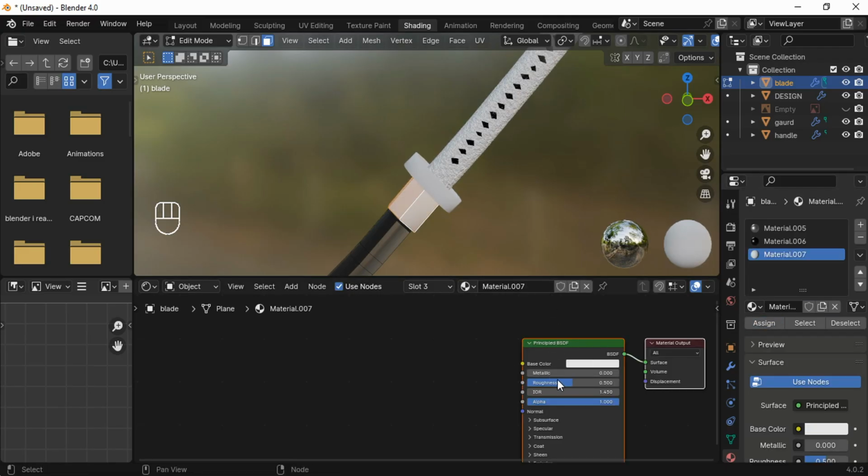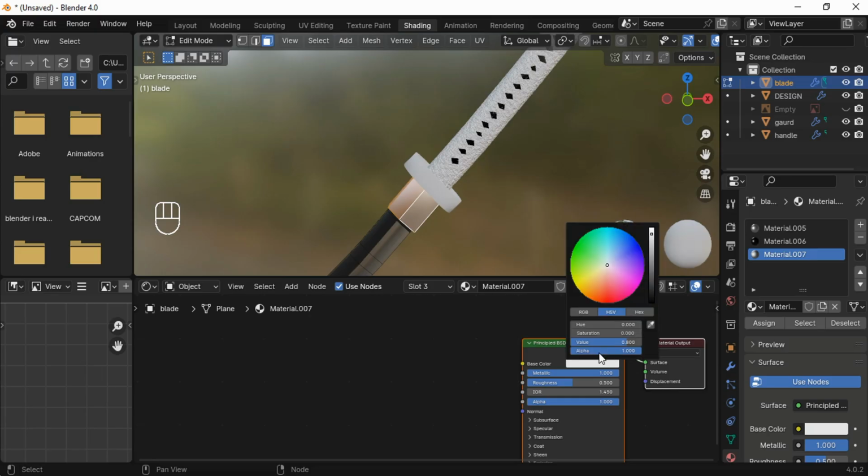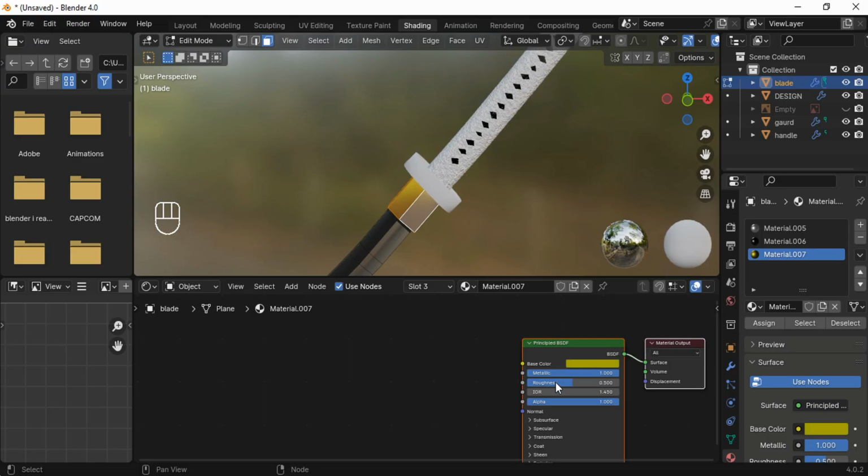Alright, so I'm going to increase my metallicness up, and then I'm gonna click on the color and drag it a little bit down, take it to gold. Yeah, a little bit up. I'm gonna reduce the roughness to about, I don't know, 0.25, 0.255. So that's enough.